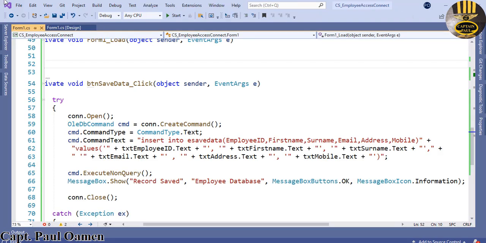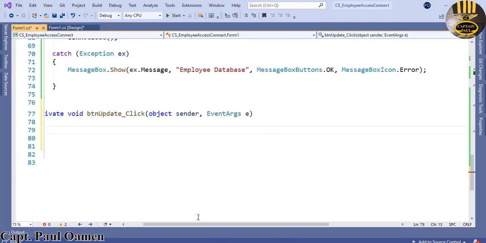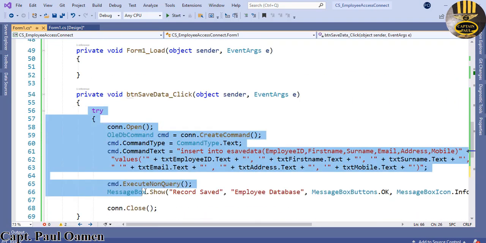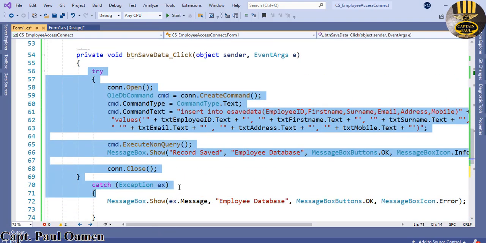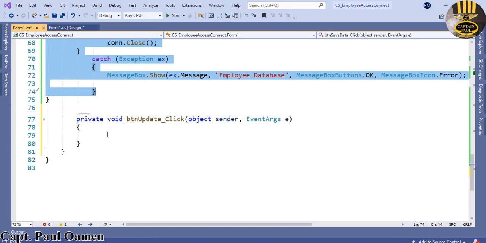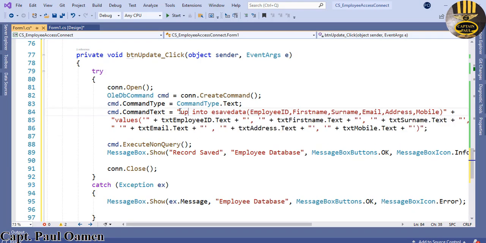Now let's go back to design view and double click on update. We need to take care of that as well. With the update, I'm just going to copy everything I have inside the save, come right down here and grab it all. Yeah, copy that, scroll right down and just paste that in here. There. And now we update, we're going to have to change this to update. And we will then delete the following.